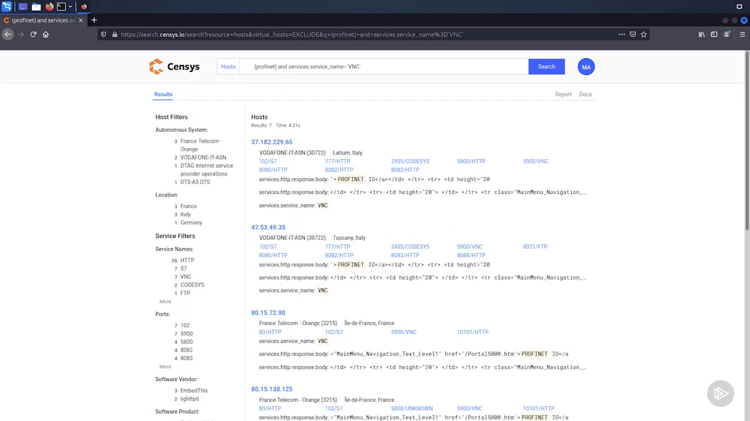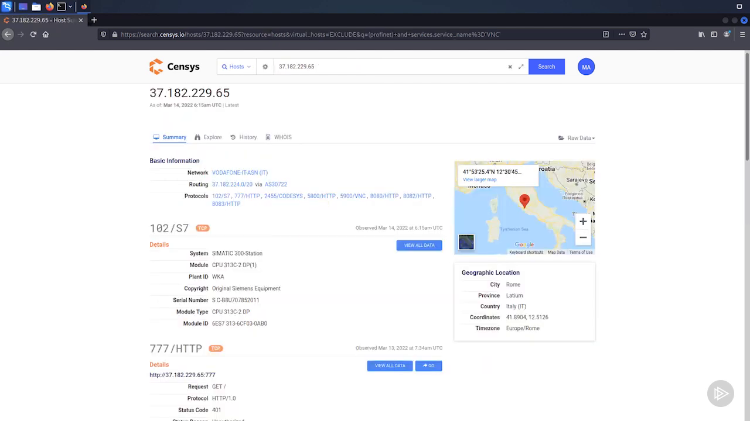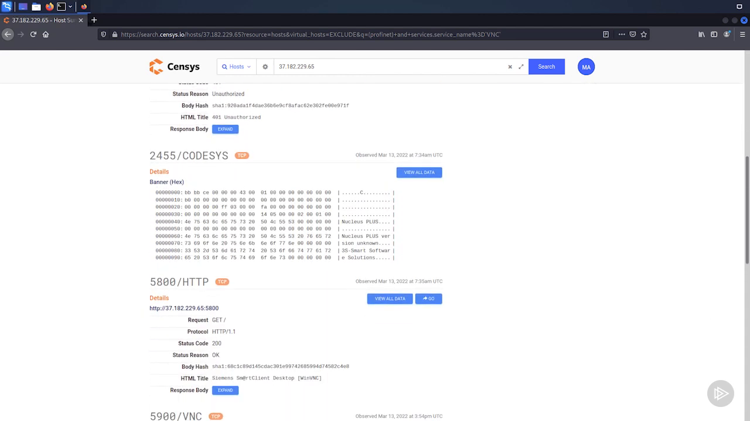Clicking on the first result, which is a host in Italy, we see that port 102 suggests that we're looking at a Siemens S7300 PLC. To help confirm this, we see that port 2455 is running CodeSys, which does lots of things, but its primary purpose is to run ladder logic, a PLC programming language. It also appears to be running the Nucleus Plus operating system.